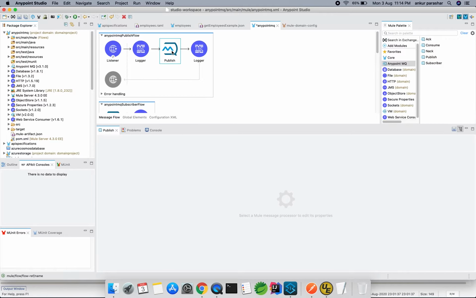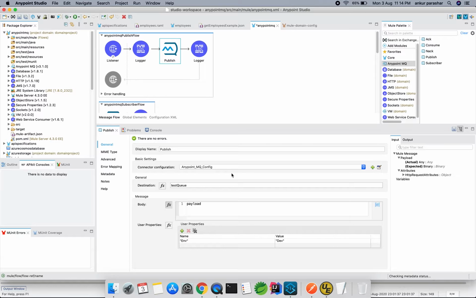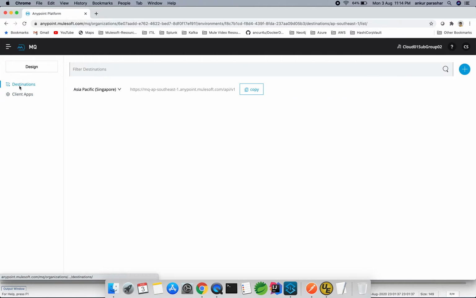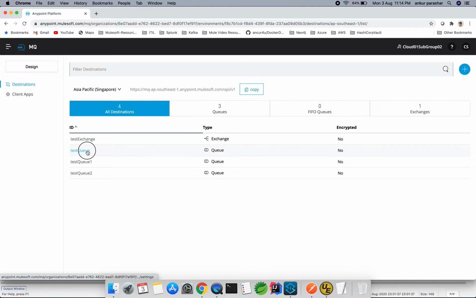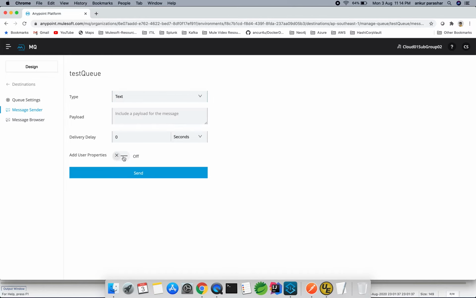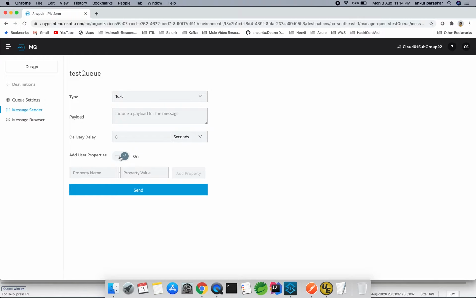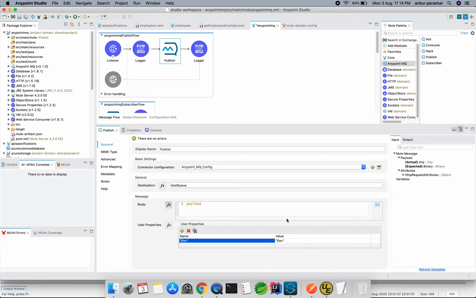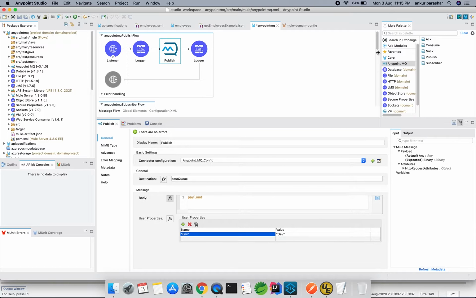Go to the message flow. Sorry. So test queue I have selected as the destination, and the user property I have added environment as DEV. I will quickly check over here. Go to the destination, test queue, message sender. So it gives the option whether you want to add or not, and this is optional. So you can have it, or it totally depends on your use case.